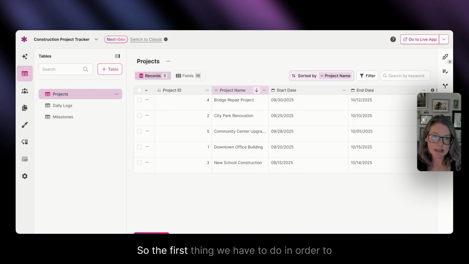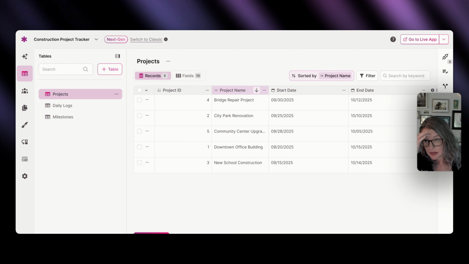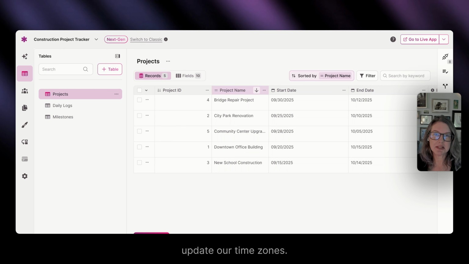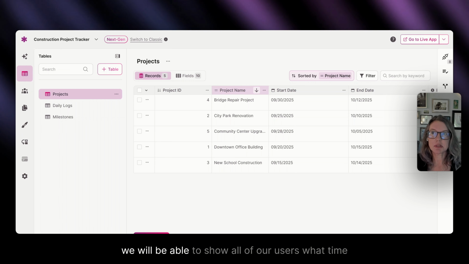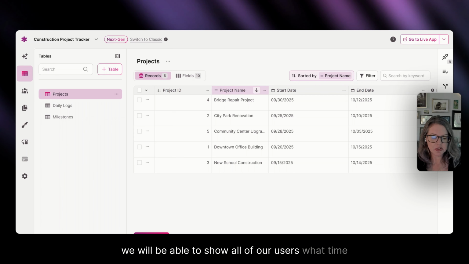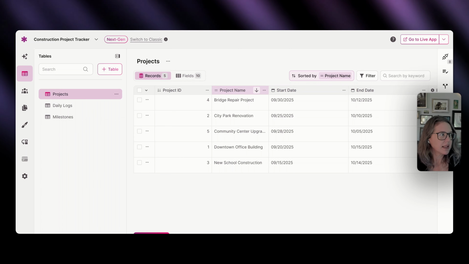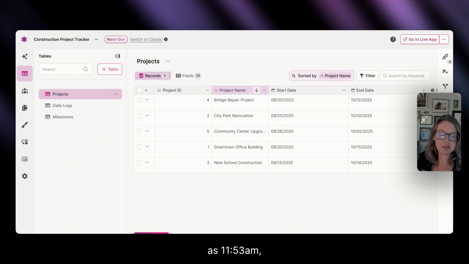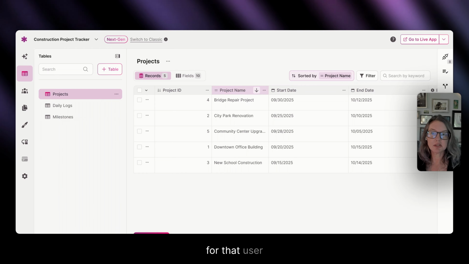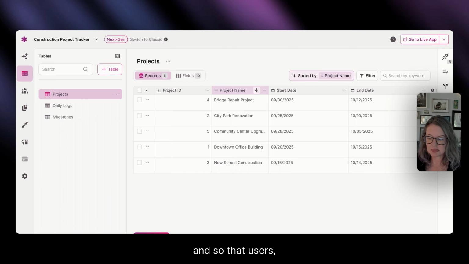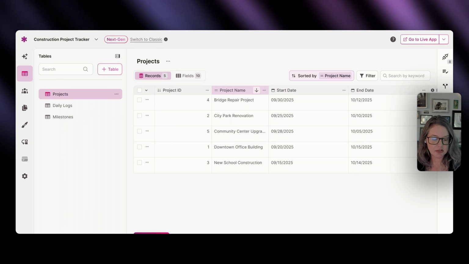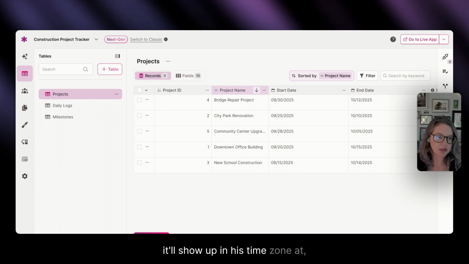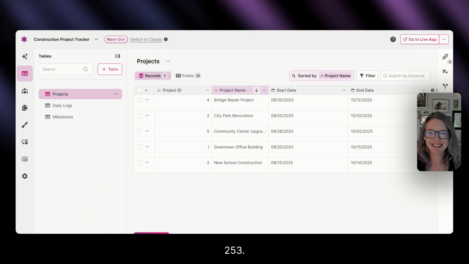So the first thing we have to do in order to ship a couple of these new features is update our time zones. So we will be able to show all of our users what time zone they're in. If you create, say, an equation and it's showing up as 11:53 a.m. for that user, and that user's, let's say, on the West Coast like me, and John Karras, who's on the East Coast, looks at that equation, it'll show up in his time zone at 2:53.